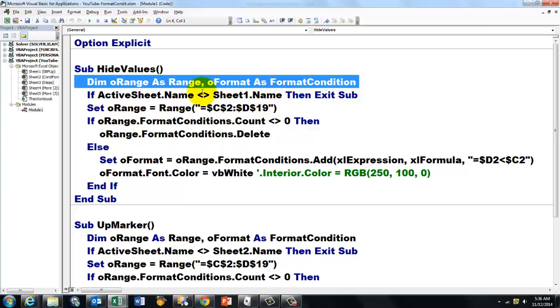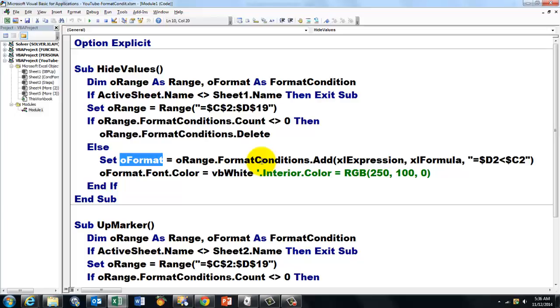all those indicators. If that range, O range, the format conditions count is not zero, then we delete all the format conditions, else we are going to set O format. We set it to a new format condition of the collection of format conditions in O range, and that new condition is of an expression type, formula type, and here is the formula inside double quotes, equals D2 less than C2, make sure you lock it properly. And then O format, give it a font color, VB white or something like VB red, VB green, or you can also use dot interior color and then use the RGB notation, red, green and blue, which is a function. And that function has three arguments, up to 255 for red, for green or for blue.